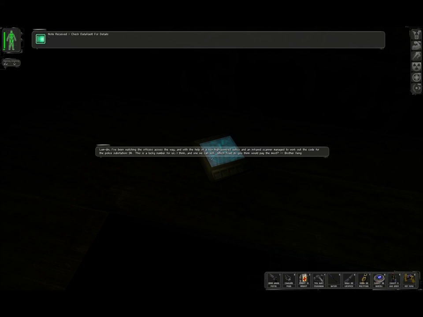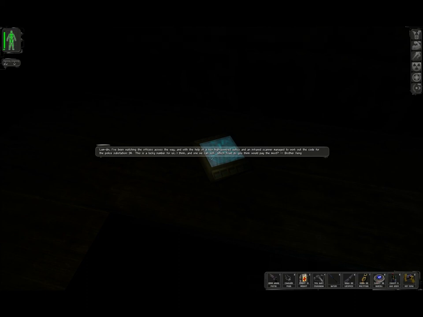Lum Din, I've been watching the officers across the way, and with the help of a few high-powered optics and an infrared scanner, managed to work out the code for the police substation. 911. This is a lucky number for us, I think, and one we can sell. Which triad do you think would pay the most? Brother Zay.